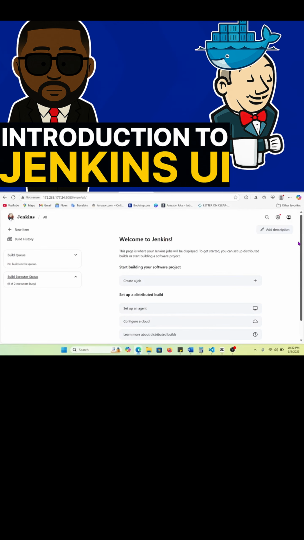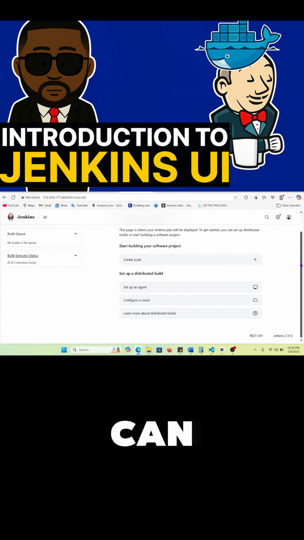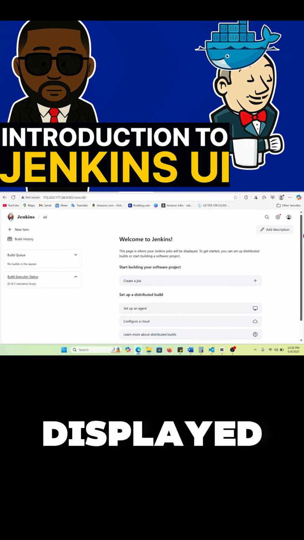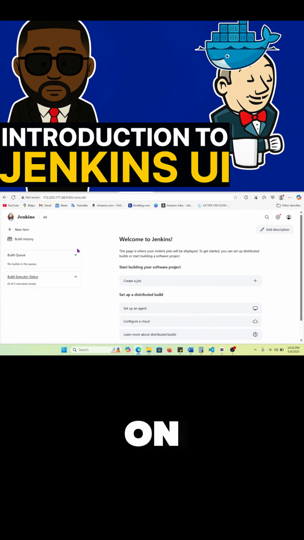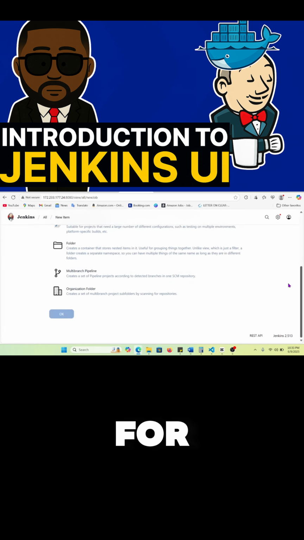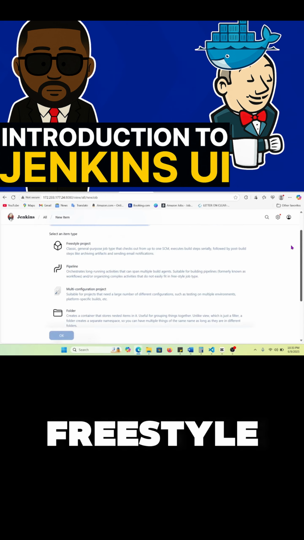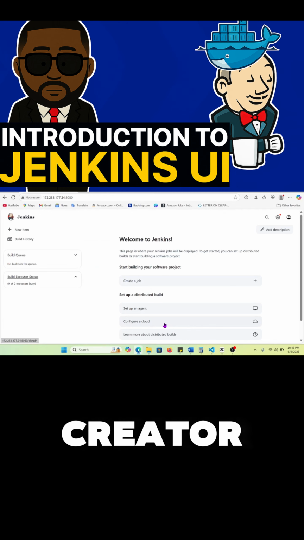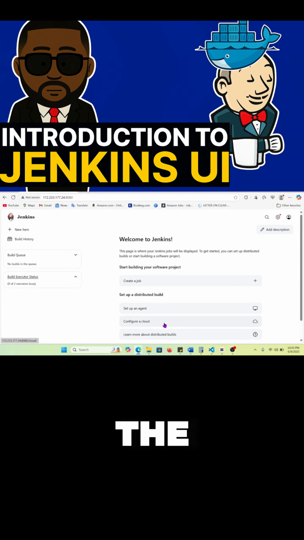So here we have our user interface, and you can see that we have "Welcome to Jenkins." This is the page where your Jenkins jobs will be displayed. To get started, you can create a new item on the left or on the right, and you're going to have this page. For the introduction, we're going to use the freestyle project option in order to create. You can use "Create a job" on the right, or you can use "New Item" on the left. So you're going to have the same output.